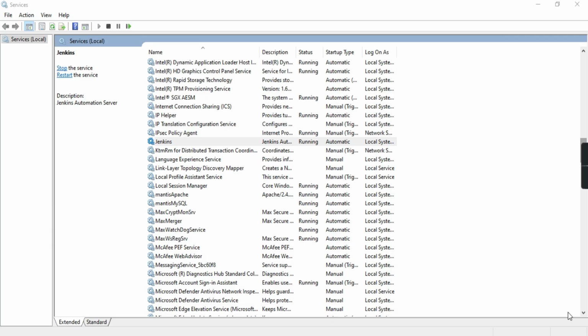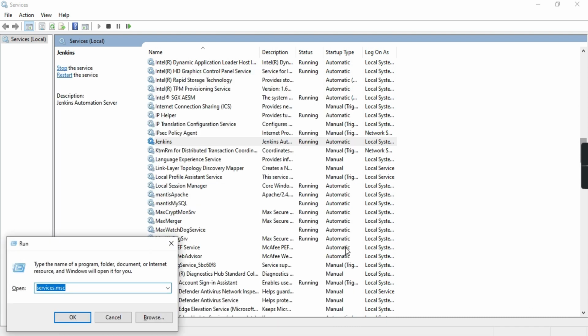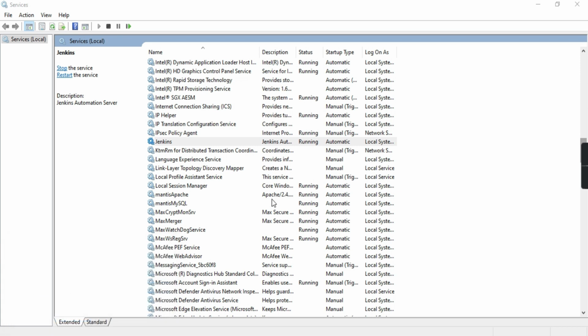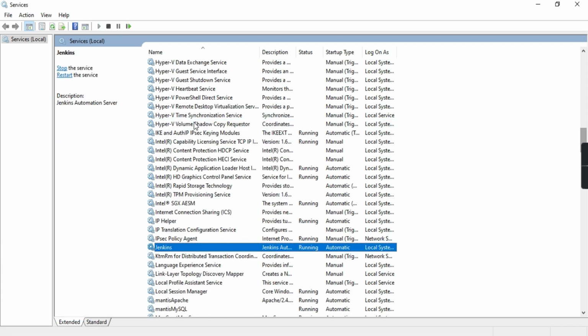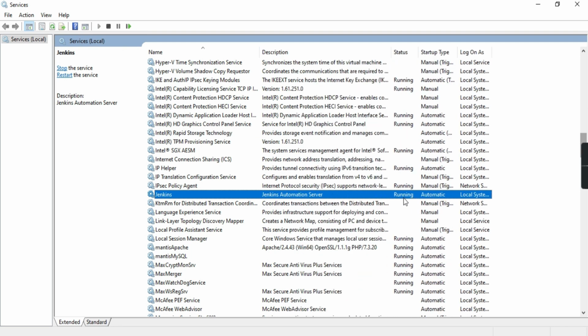After the setup is finished, just check if Jenkins service is running or not. To check the services, there is a small command, services.msc. You can press Windows and R and type services.msc. On this page, just search with J. So Jenkins, yeah. You can see here Jenkins automation server that is running and log on as local system. That means your Jenkins is running fine.